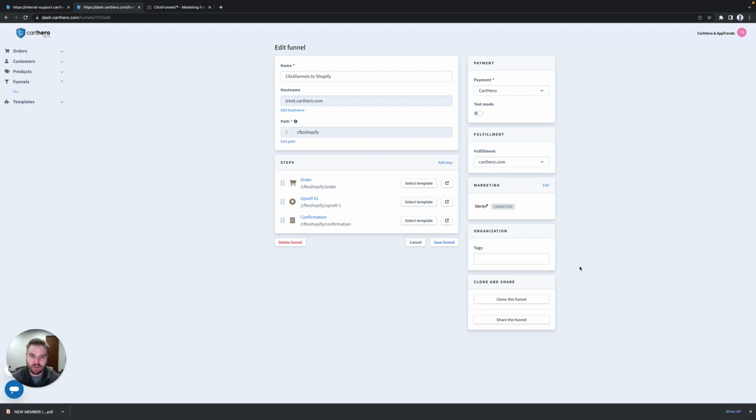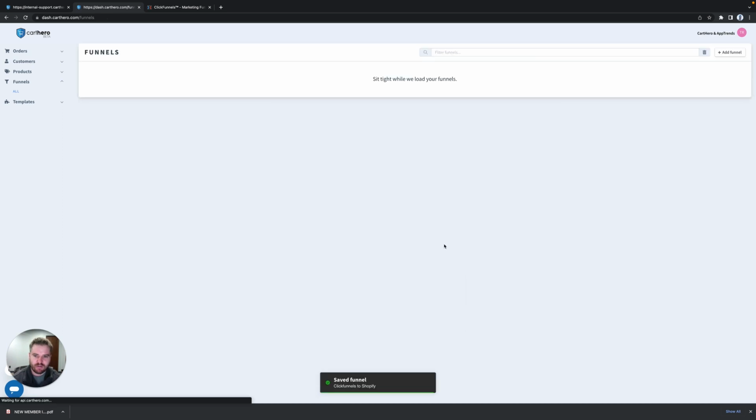So for example, if you were going to sell a certain pair of shoes, you could set up a list inside of Klaviyo and then set up an integration for Cart Hero and tie this funnel to that Klaviyo list. Then every time contacts would come in, we would know to use that specific Klaviyo list for all the contacts. Right here, I'm just setting up a blanket integration for our entire ClickFunnels account, but just know that you can do multiple if you wanted to split it up per product or per funnel, and you wanted to use different marketing integrations or different payment providers. So let's hit save funnel.